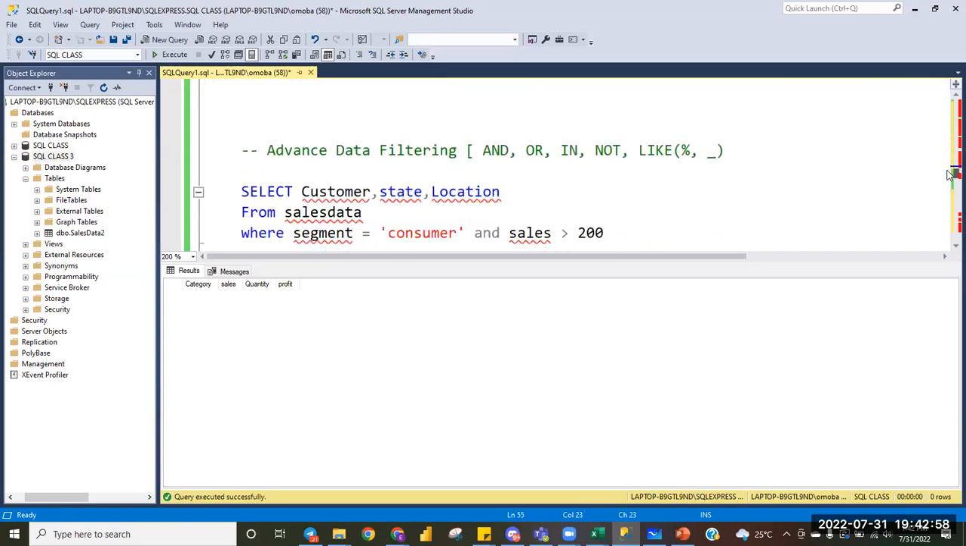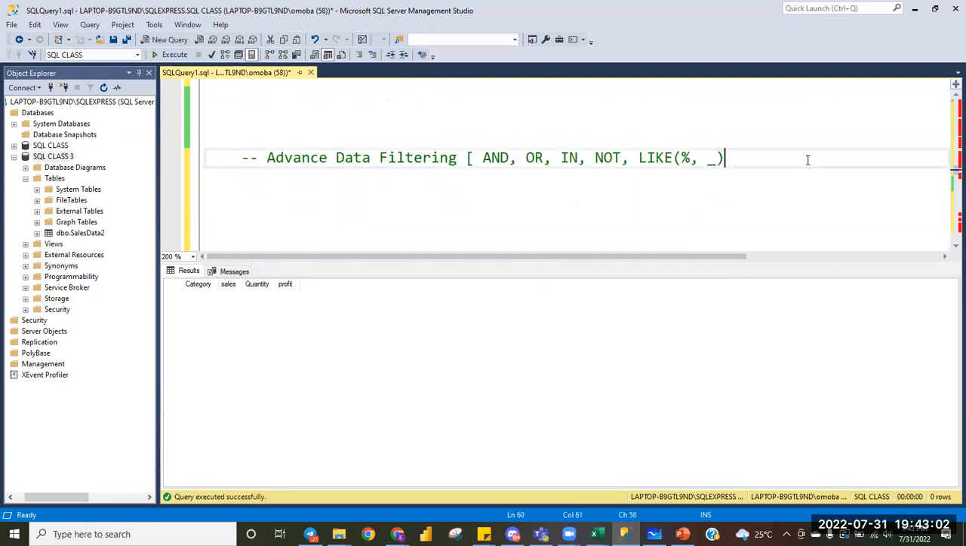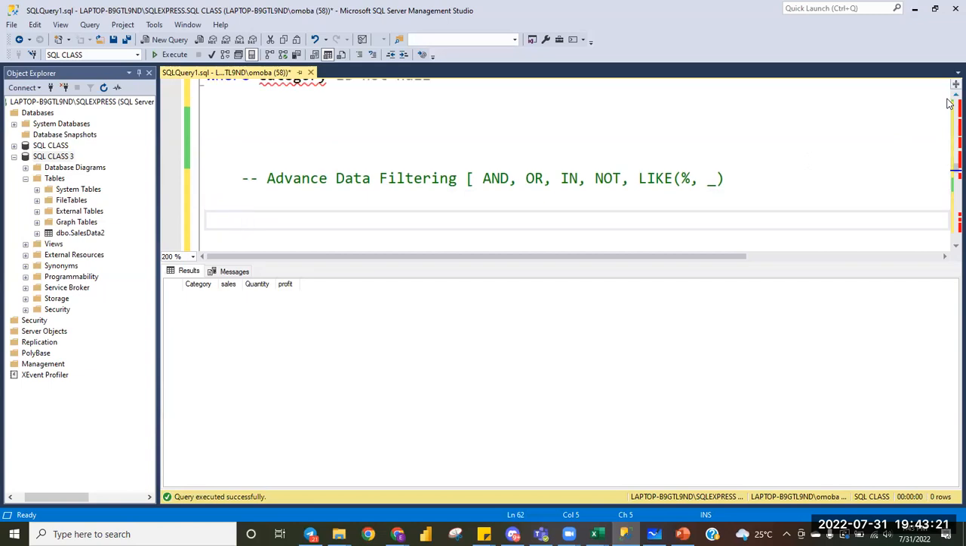So let's move on. There's also advanced data filtering, and this is a very interesting part actually. I can assure you that most of the work you'll be doing in data, you must be able to understand advanced data filtering. It just makes life easy for you.